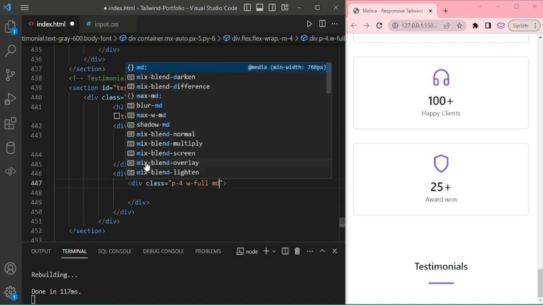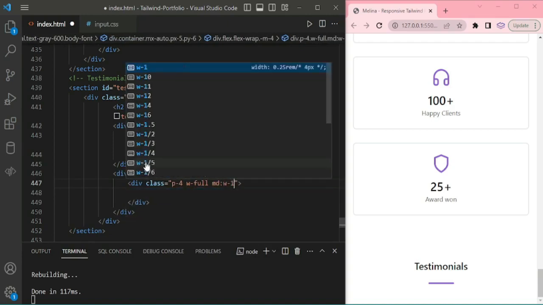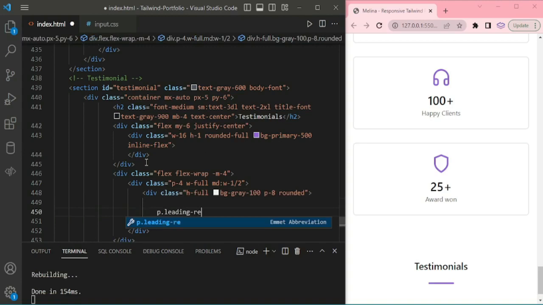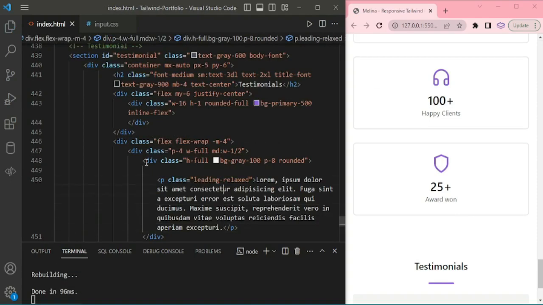Padding 4, with full, with 50% for responsive. The height full, background gray 100, rounded, and the paragraph leading relaxed. I'm adding lorem 30 words.